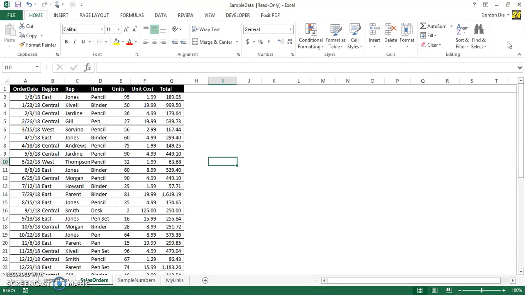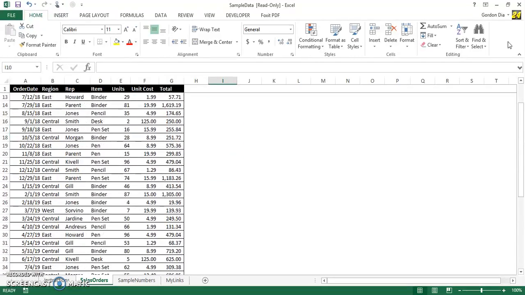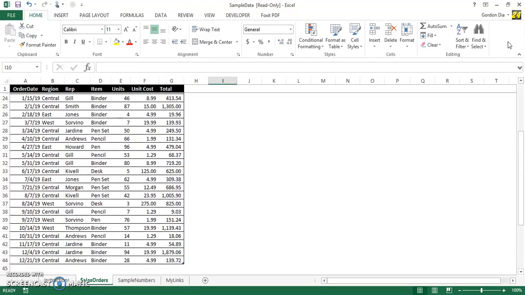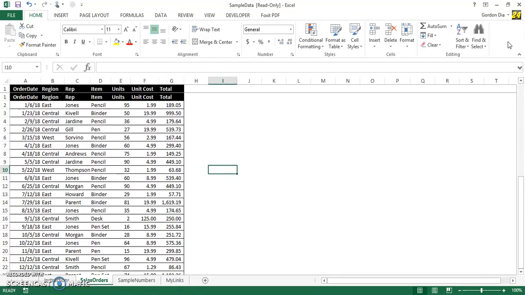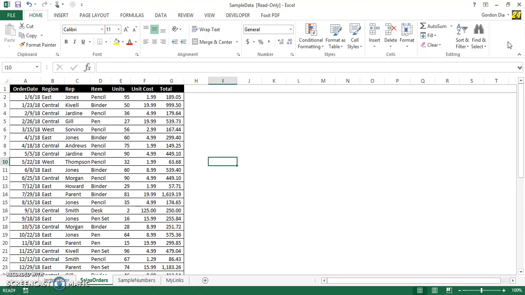So just looking at this spreadsheet here, you see we have a bunch of different orders from a different company. It looks to be just a spreadsheet that documents employees selling stuff. As you can see, it shows the order date, the region it was sold in, who sold it, what item was sold, the units, the cost of each unit, as well as the total. So today we're going to look at Jones on all of his orders and how advanced sorting can easily get you to finding out information about him.